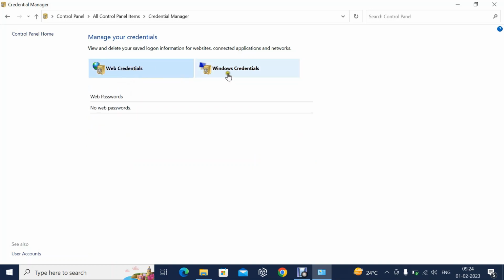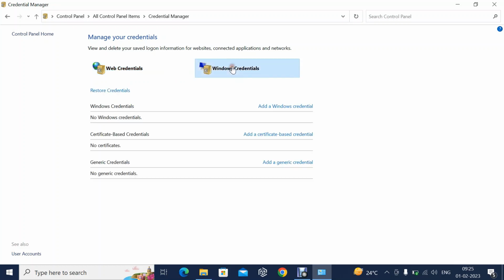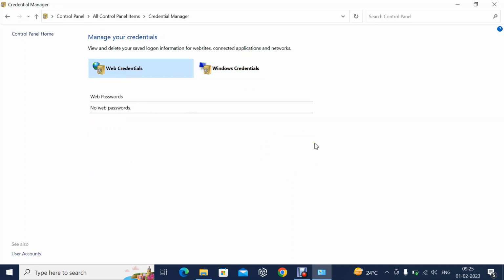Check whether it is web related, go to web credentials, and then go to Windows credentials for the user id and passwords which are saved, and you can hit remove. So this is how we can remove the credential manager passwords, the user id and password information which are saved locally.